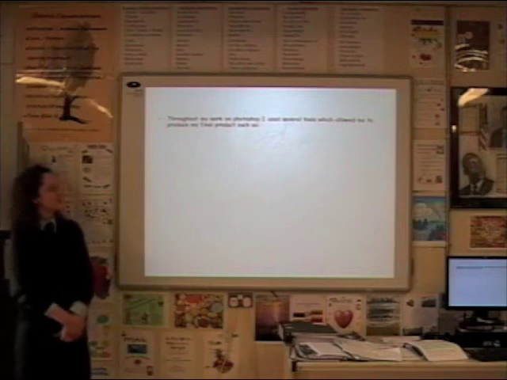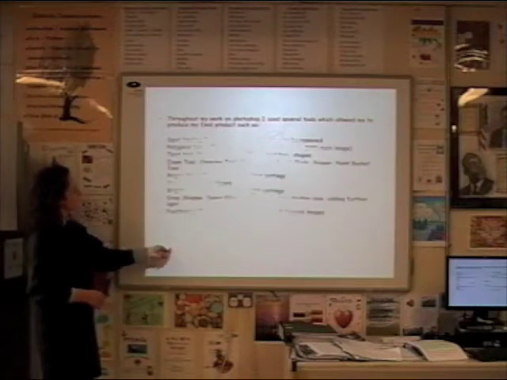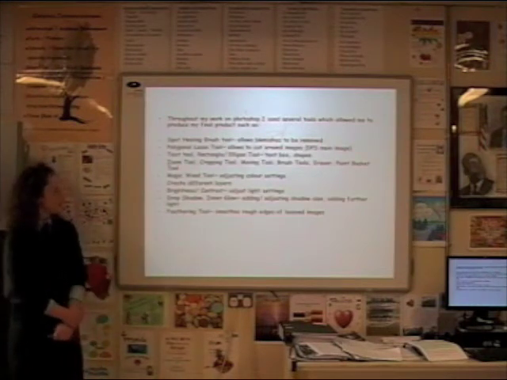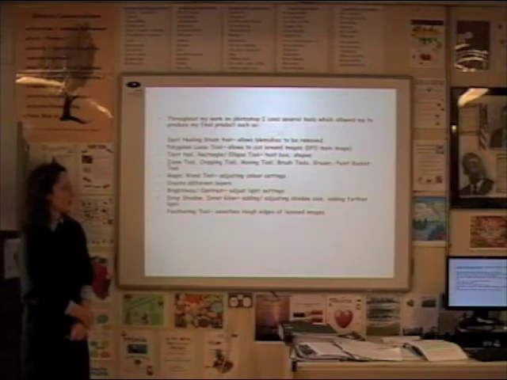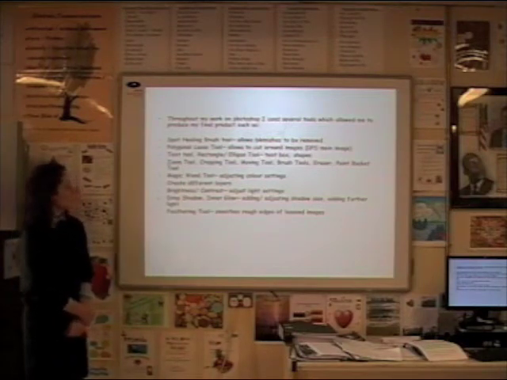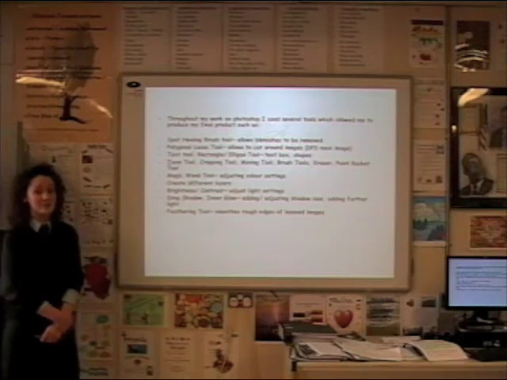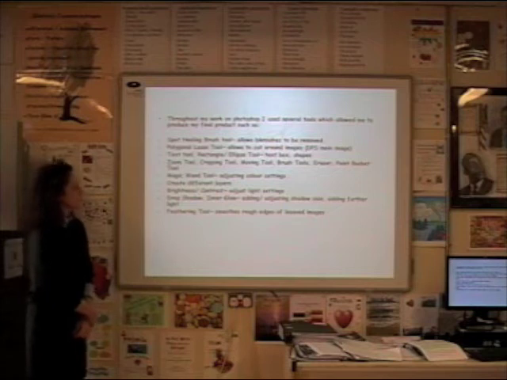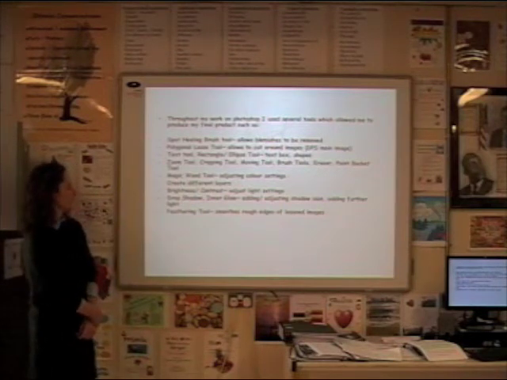Throughout my work on Photoshop, I used several tools which allowed me to produce my final product, such as the spot healing brush tool, which allows blemishes to be removed. The polygonal lasso tool allows you to cut out around images, such as my double page spread image. The text tool, rectangle or ellipse tool, is the text box and that helps you to add shapes. The zoom tool, cropping tool, moving tool, brush tools, eraser, paint bucket tool.